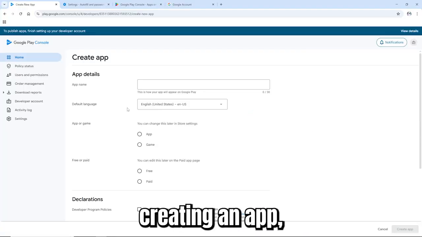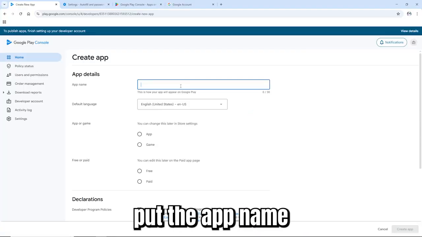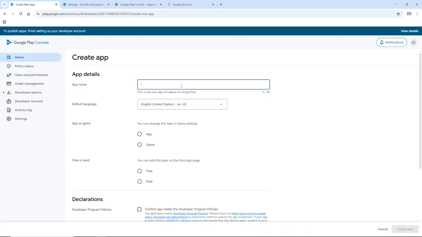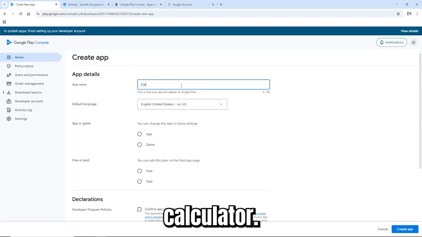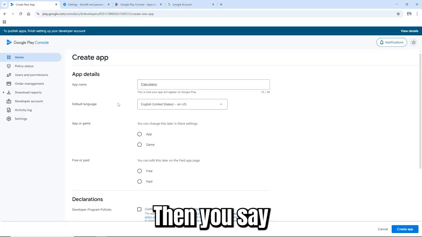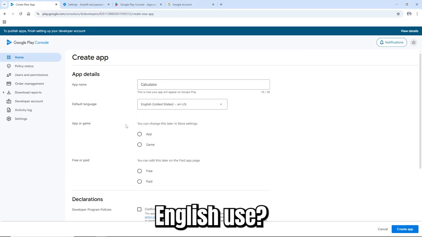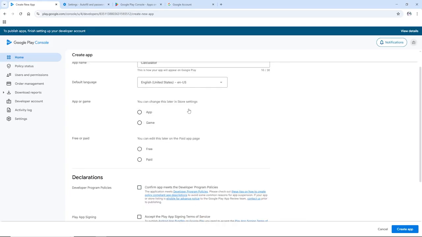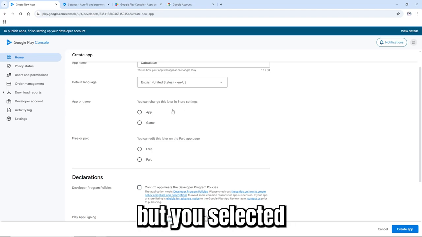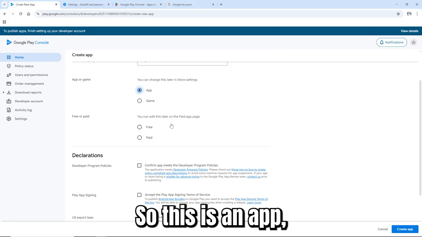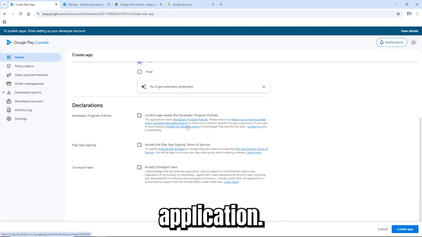Now you can see when you're creating an app, you're just going to put the app name. So you can call it maybe calculator. Let me start with the calculator just to show you how it works. Then you select the default language. I'm going to leave what is there, English US. Then you select here, and you can change this later, whether it's a game or an app. So this is an app. Then it's a free application.